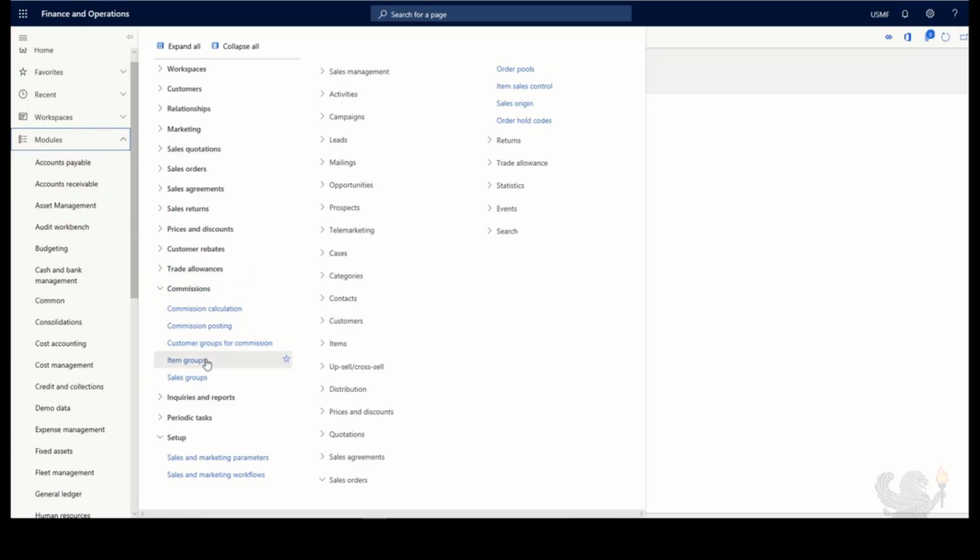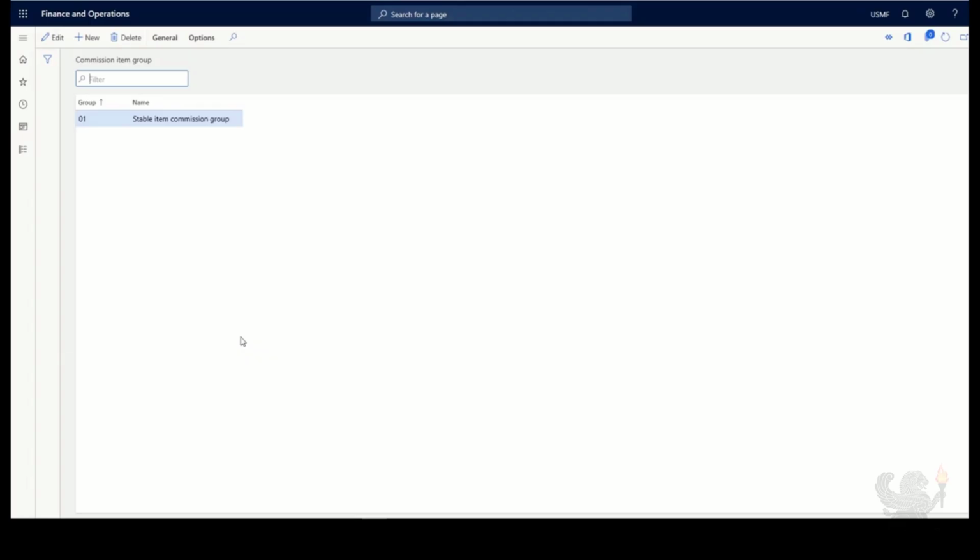of Sales and Marketing. We can also set up item groups. So maybe we have an item group set up for electronic accessories, for laptops, whatever we're selling. We can create item commission groups as well. So maybe, for instance, I'll call this one laptops. And I can go ahead and click Save.